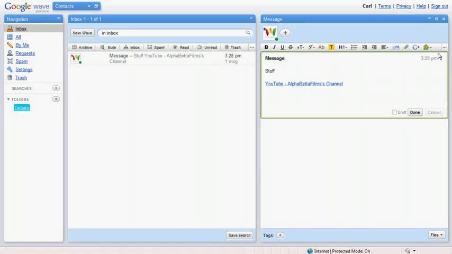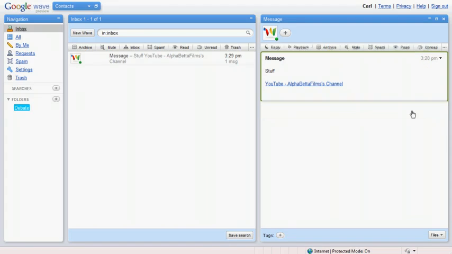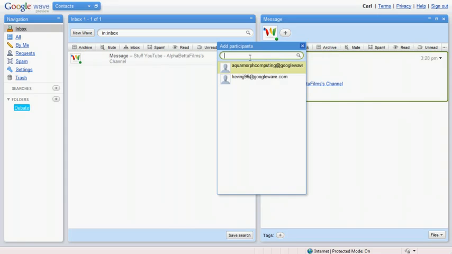Now your Google Wave will come with two gadgets already installed, the Yes No Baby gadget and the Map gadget, and you can try those out for yourself. They're pretty cool. Okay, so once you're done with your wave, you can just click done, and it'll pop up asking you to add your participants. You can search them up here, and you just click on them to add them.